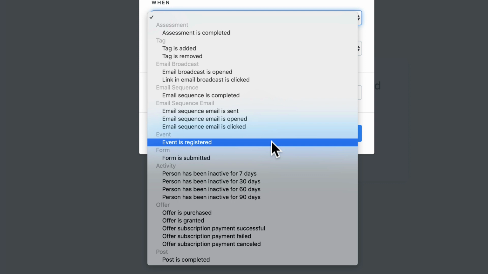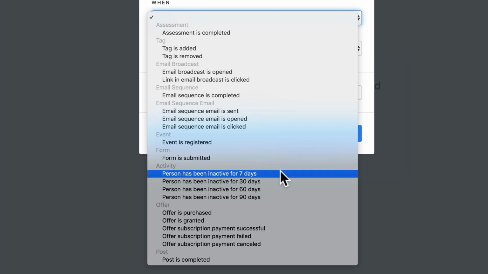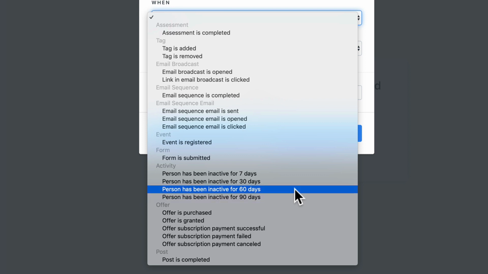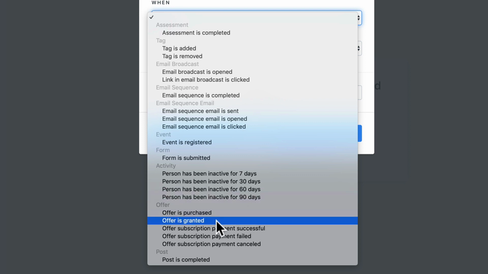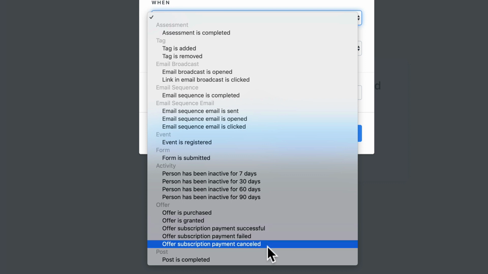You can set up events on Kajabi, so when somebody registers to an event, you can set up an automation. When a form is submitted. Here you can also say when a person has been inactive for 7, 30, 60 or 90 days. So if you have a membership and people haven't been logging in for a period of time, you can send them reminder emails to log in, to jump on calls, all of those kinds of things. Offers: when an offer is purchased, granted, when a payment is successful, when a payment fails, when a subscription payment is cancelled, you can set automations.